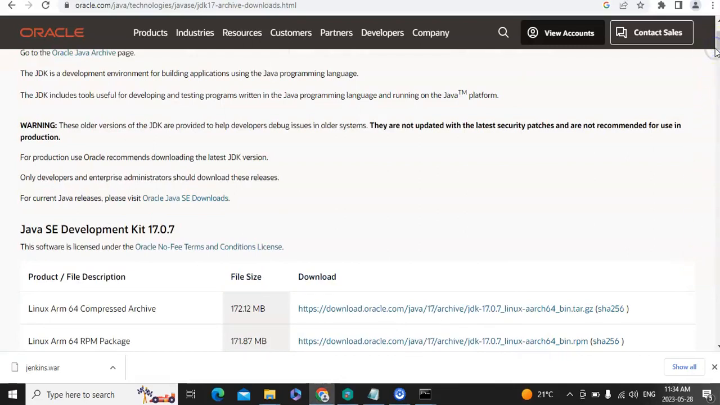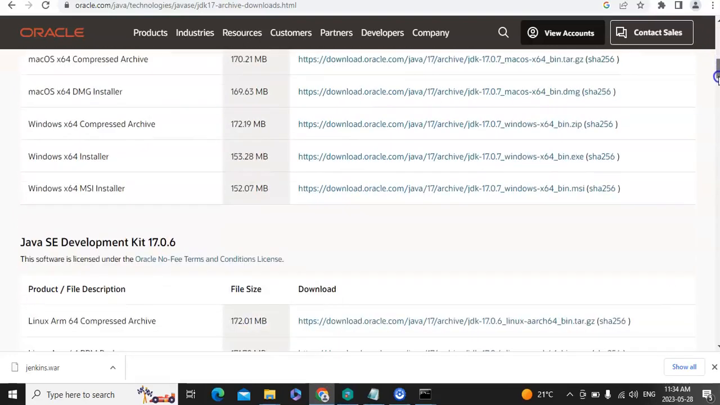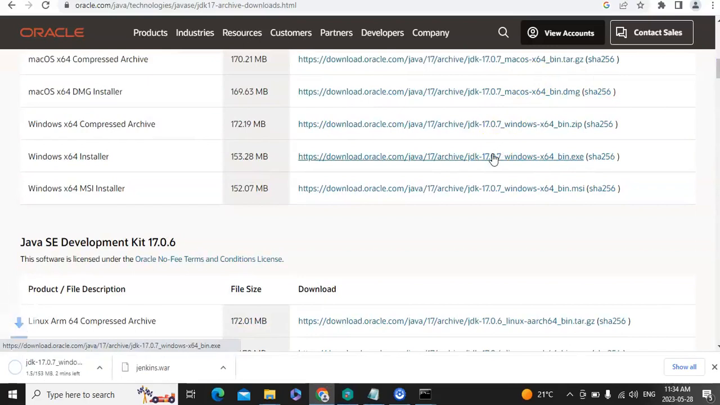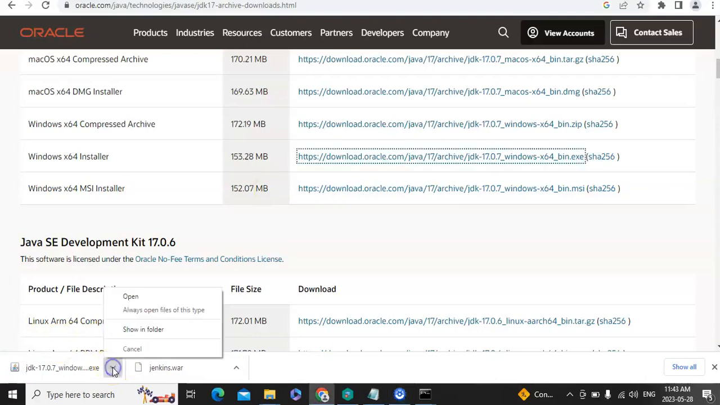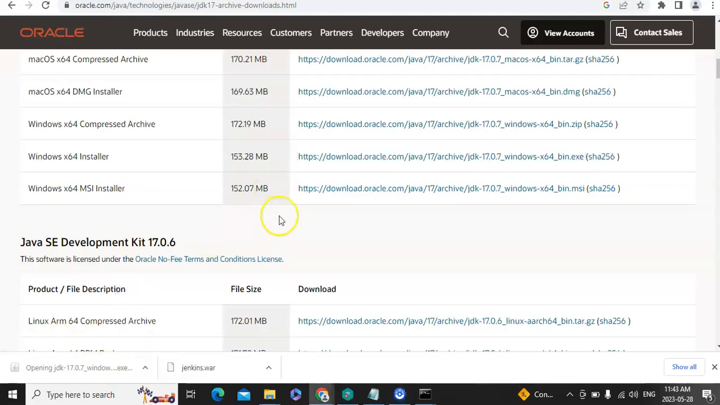See, this is 17.0.7. Okay, so what we can do is we just have to click here. Once you click it, it will start downloading your JDK. Once your JDK download is complete, you can run it. Just click on open, and it will start installing Java.